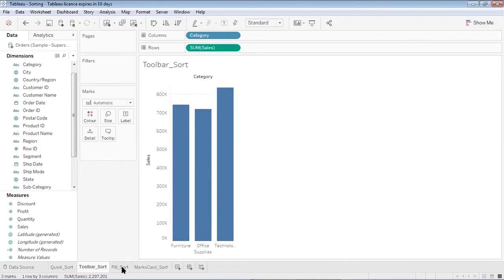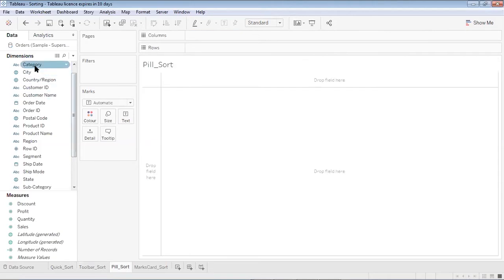Okay. Then there is a third option of performing sorting, that is pill sorting. So based on the data which you have in these fields which we have selected, category and sum of sales, you'll get an option to sort the values. So okay, I'll open a new sheet to explain that.